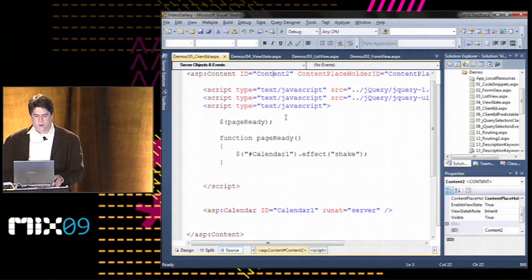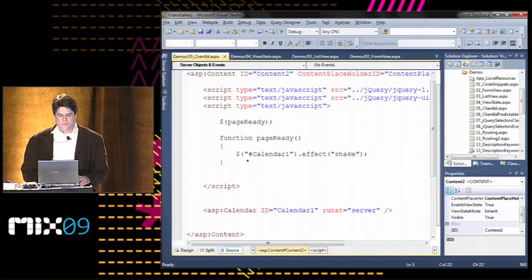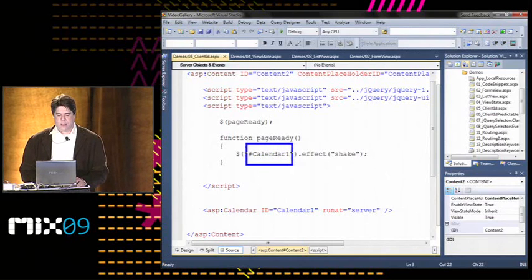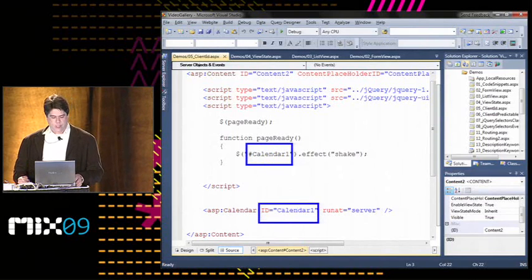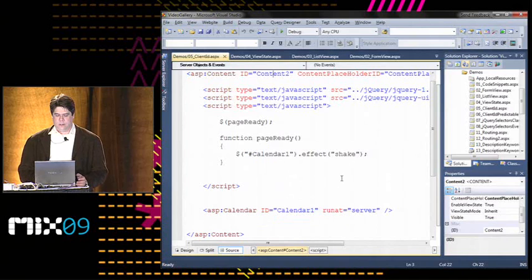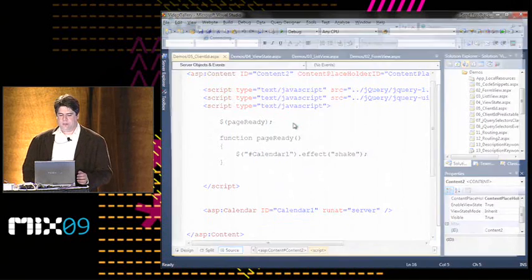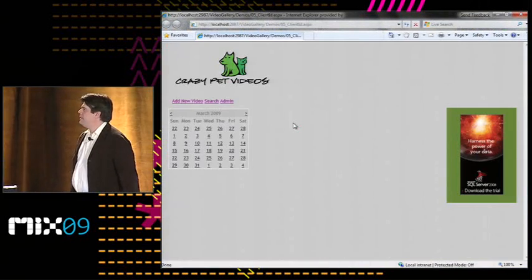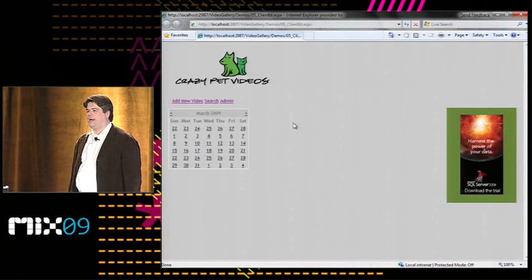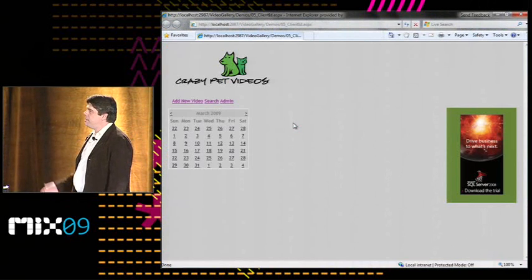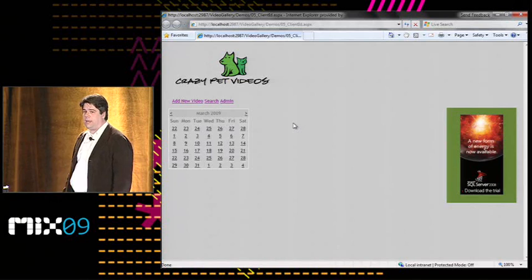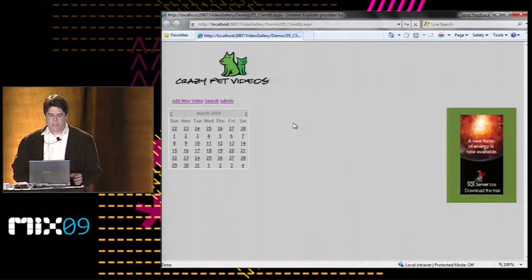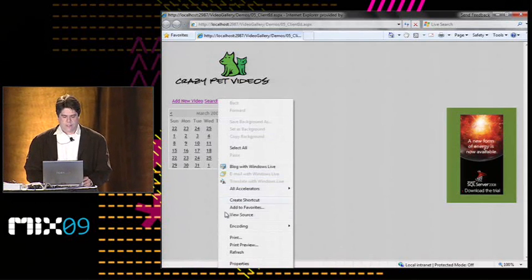I'm using jQuery to grab out the calendar. Don't worry if you don't know jQuery, we'll talk about it in just a second. But I'm grabbing out that calendar control. That's what the corresponding ID is down here. So that should make that calendar shake. Let's go ahead and try this. Everyone get ready for the shaking calendar. And there we go, no shaking calendar. I'm massively disappointed here. Notice I put this into the master page, the Crazy Pet Video master page. Let's take a look at the ID for the calendar control.